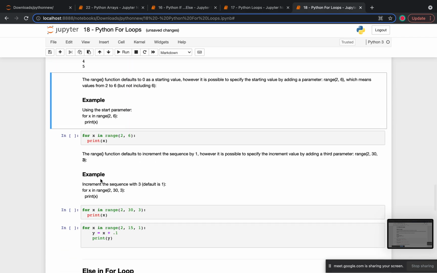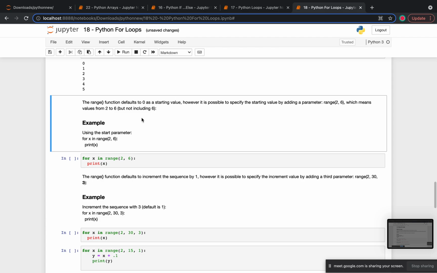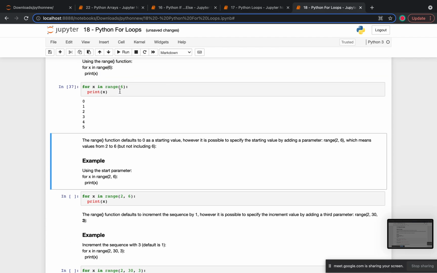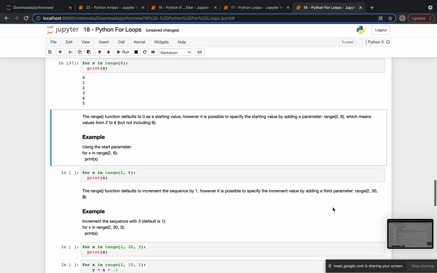Okay, then the range function defaults to incrementing the sequence by 1. However, it is possible to specify the increment value by adding a third parameter. So we can have, sorry, I skipped this. So in range we can have two parameters.